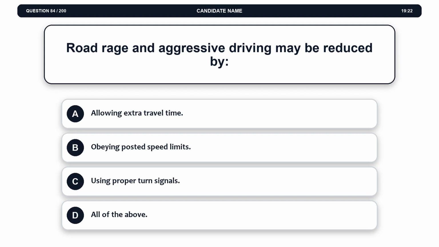Road rage and aggressive driving may be reduced by Option A, allowing extra travel time. Option B, obeying posted speed limits. Option C, using proper turn signals. Option D, all of the above.